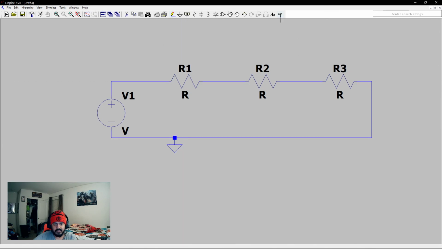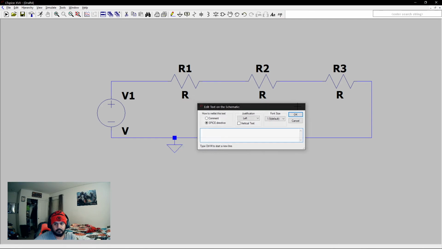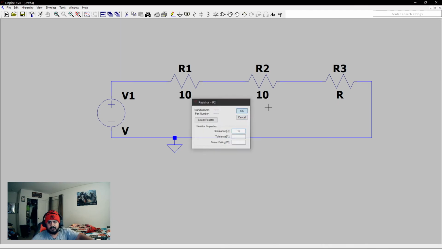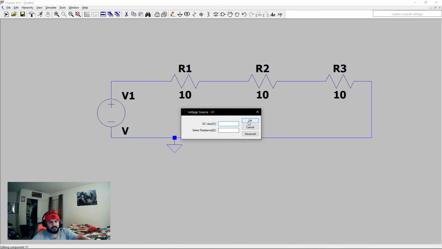Okay. Now that we have connected everything, all we would have to do is, well, first of all, label everything. So let's just label all of them 10 ohms. This one as well, and then we'll keep the same voltage. We're doing a DC sweep, so the voltage that we put in over here is going to be the maximum voltage that we want. So let's just say 10, and we'll just sweep from 0 to 10.